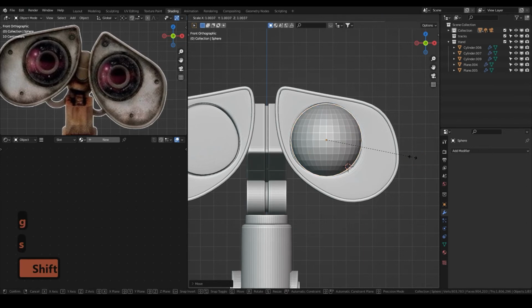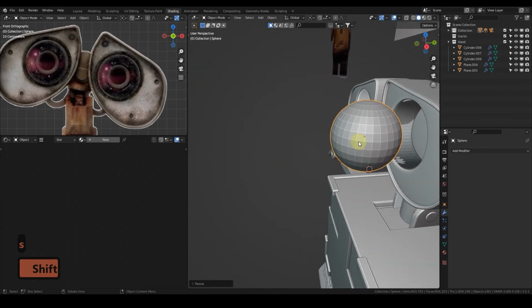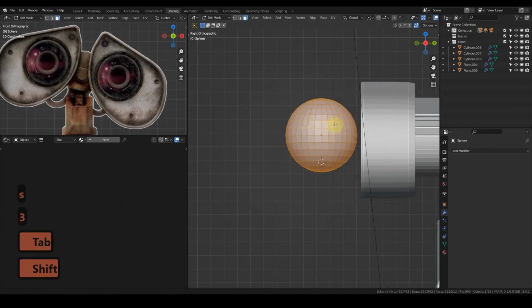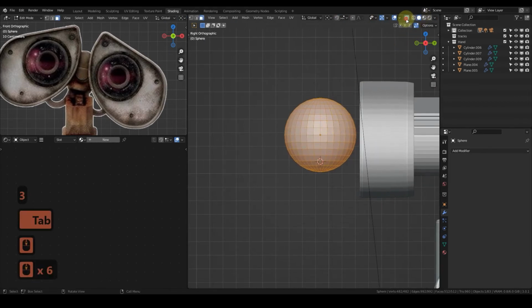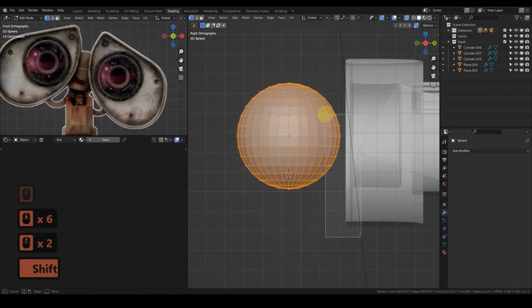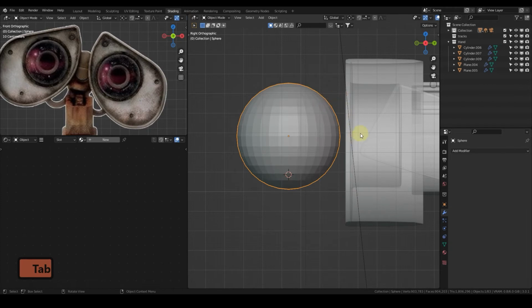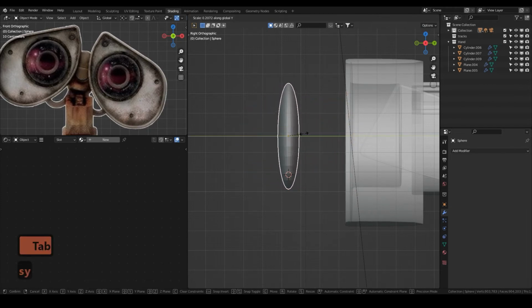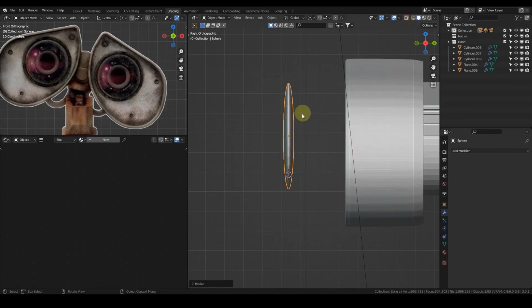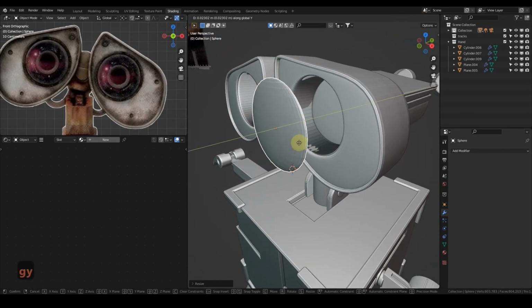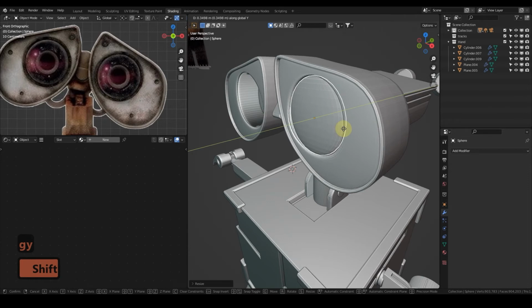Okay, maybe a little bit bigger. And then 3, we will head into side mode and delete. Or if it's a lens, no, let's not delete it. Let's scale Y. We just want to make it really flat, like a lens. Take that back into the eyeball.